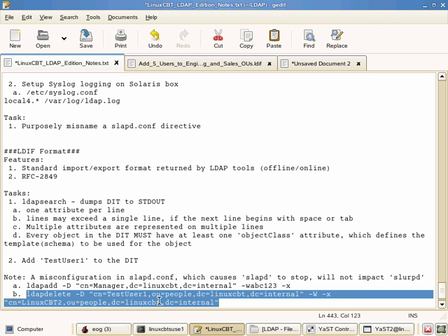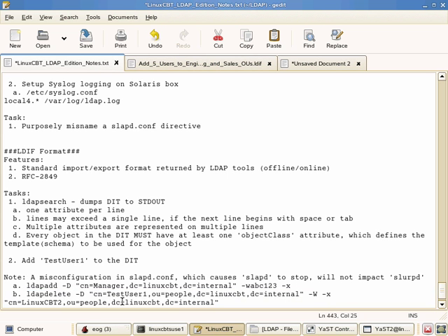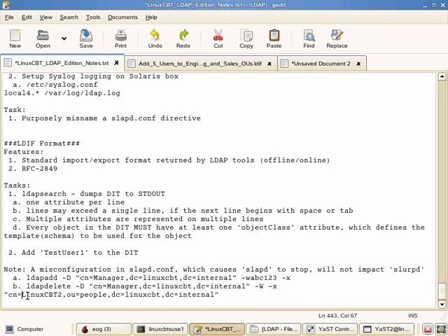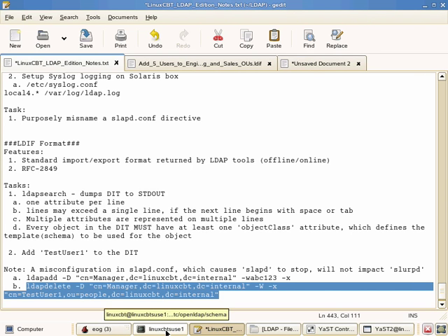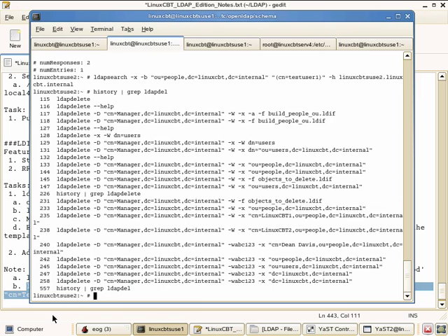Now notice, this is the bind, that's why there was an error, so we should fix that. CN equals manager, we updated the wrong field, it's here. That's the bind DN, as opposed to the option on the command line that LDAP delete reads for deleting. So this is standard Ldif form.